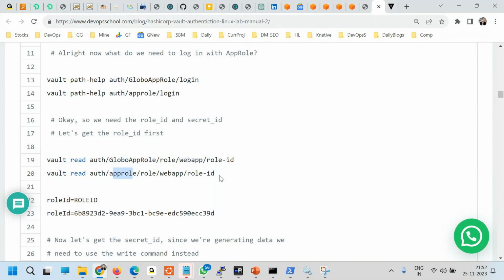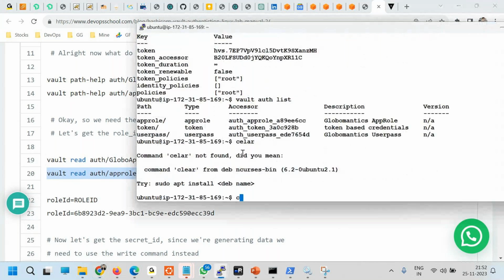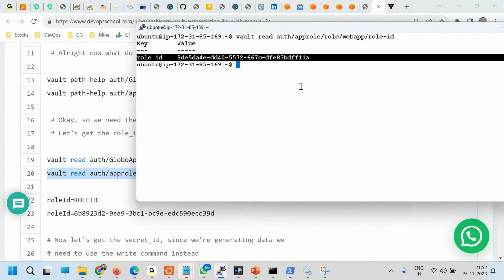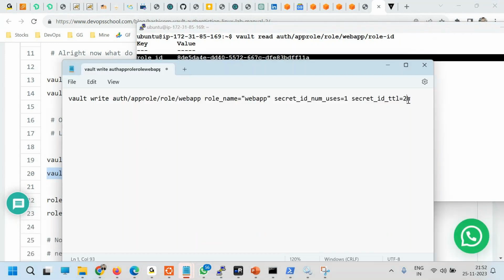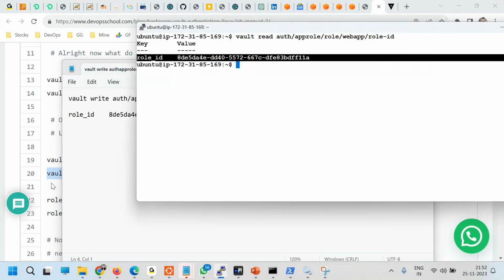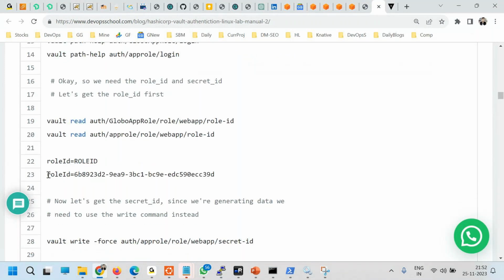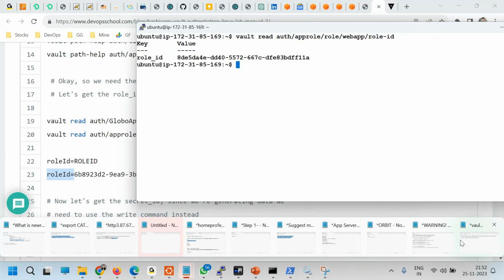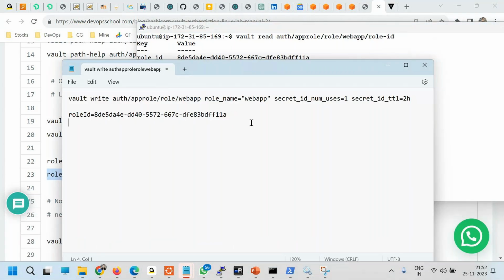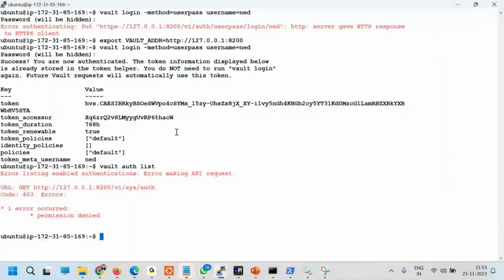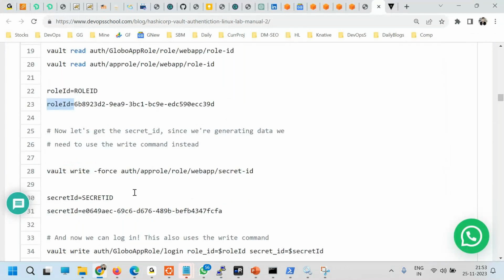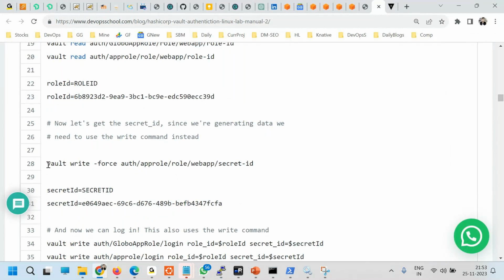Okay. So here, clear the screen. What is the ID? This is the ID. You want to store this ID in your notes because I need you to create it. And then finally, you are going to set it as a role ID like this. Like this. And set it up. Clear the screen. Done. And then now I am going to create a secret ID for that particular role.